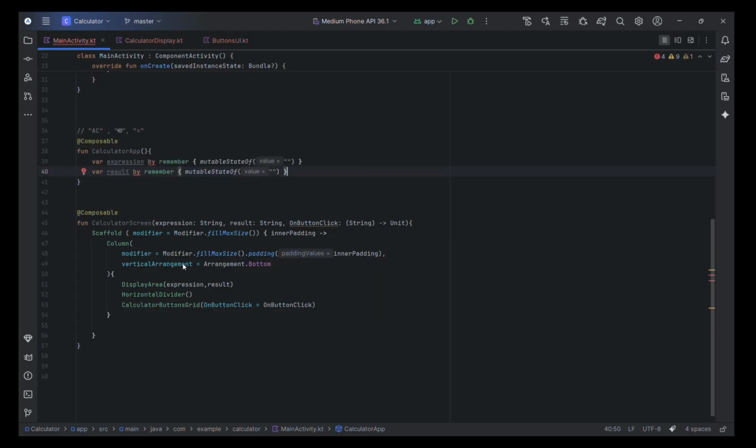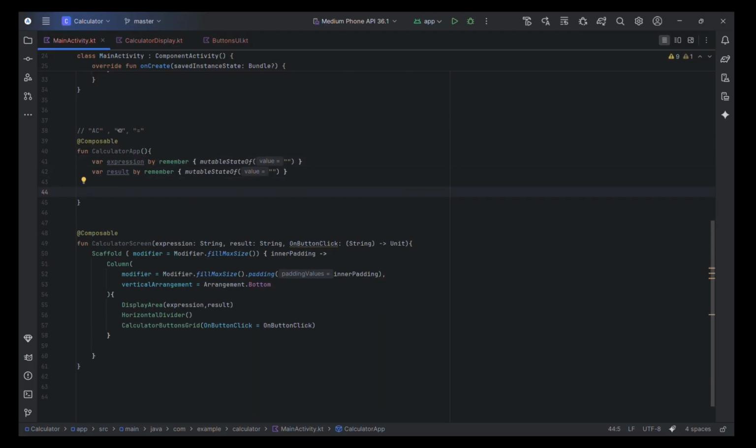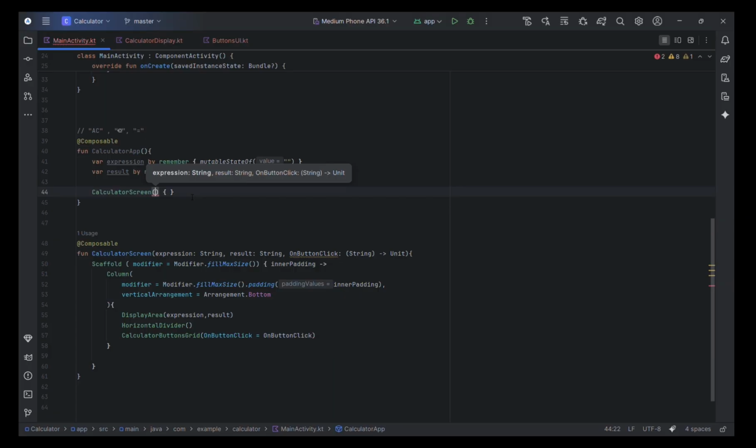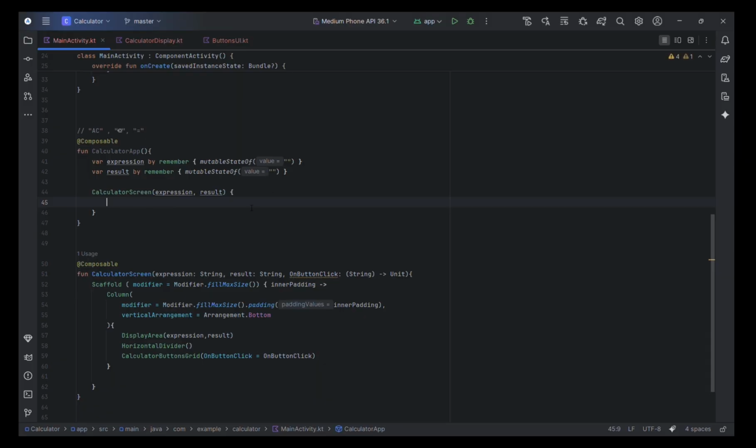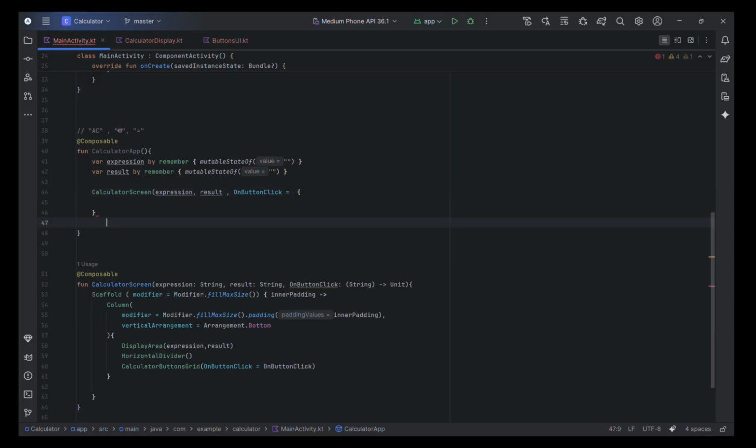Let's import this. Done. Now let's define the calculator screen. And the expression would be the expression. Result would be result. And that on click would be defined like this.